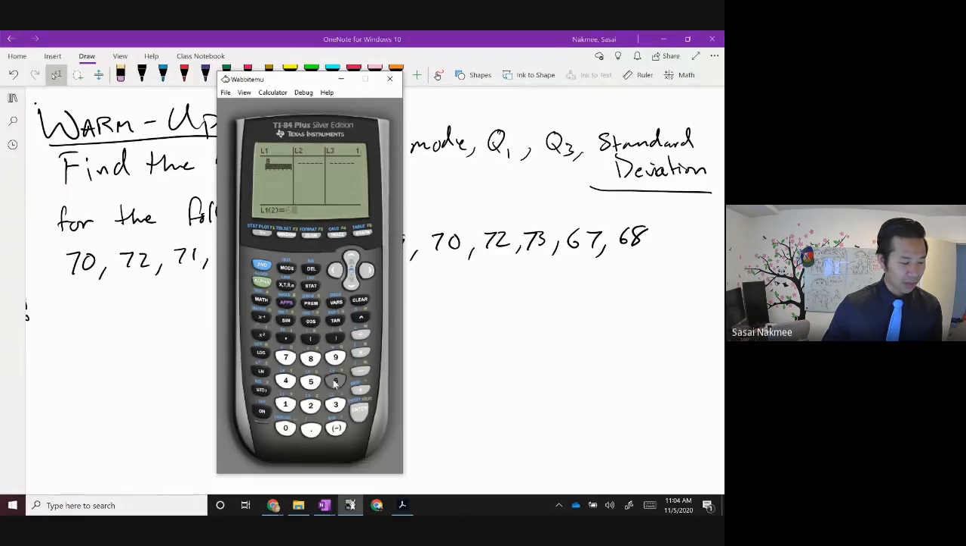If there are already numbers in here, by the way, you've got to make sure you know how to clear it. To clear it, you just press the up arrow up to L1, press Clear, and press Enter, and it clears out all the numbers in there.